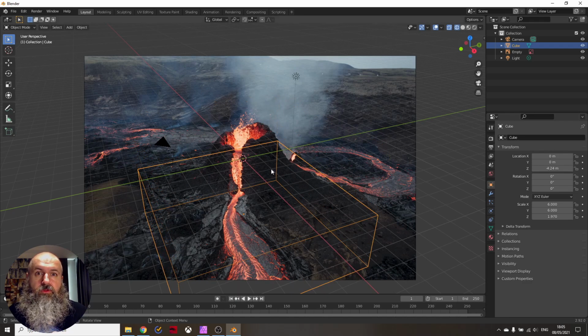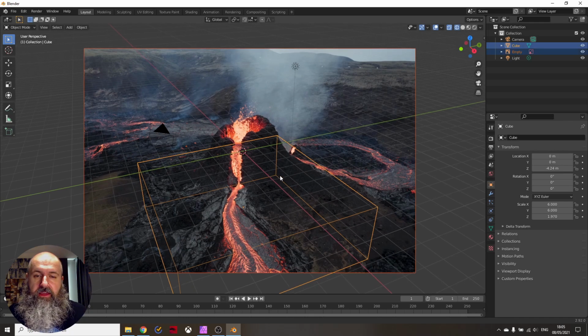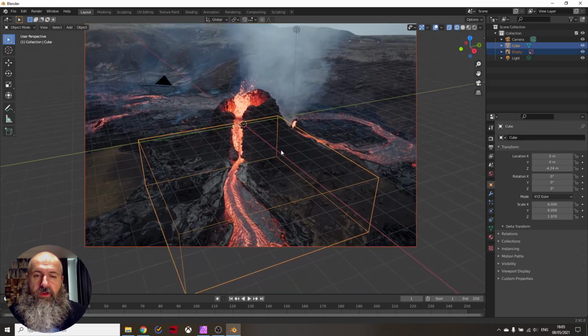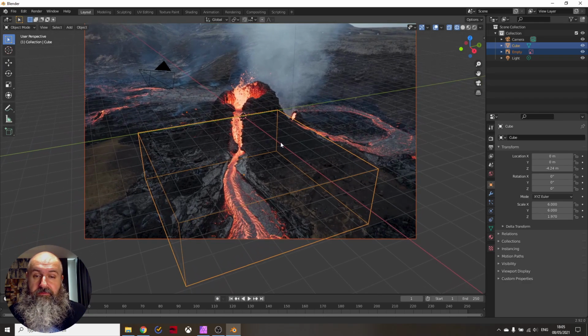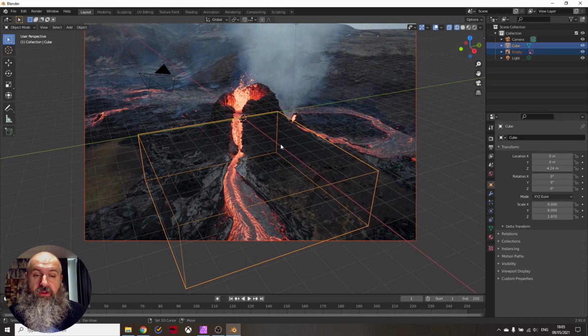And if you want to move your viewport up, hold the shift key and then click your mouse wheel and move everything up a little bit. You can see this also changes the perspective again, but that is no trouble for us because we can also rotate that cube in any way we want.